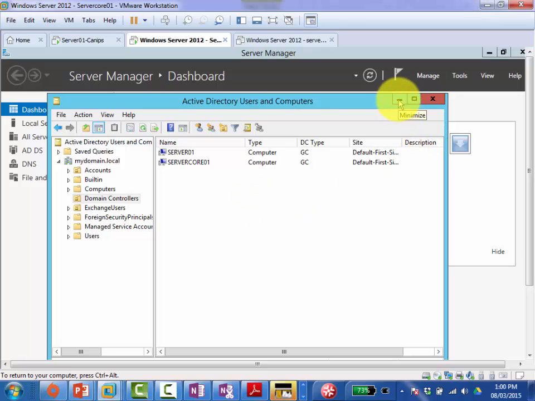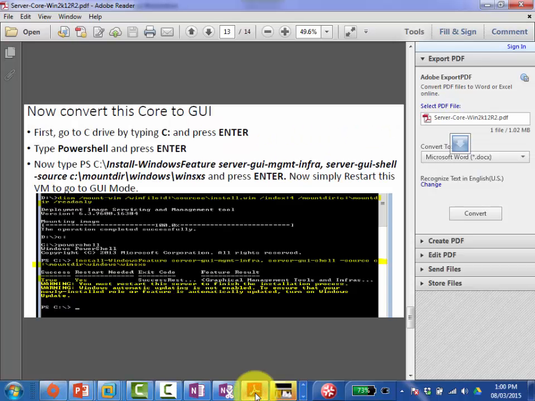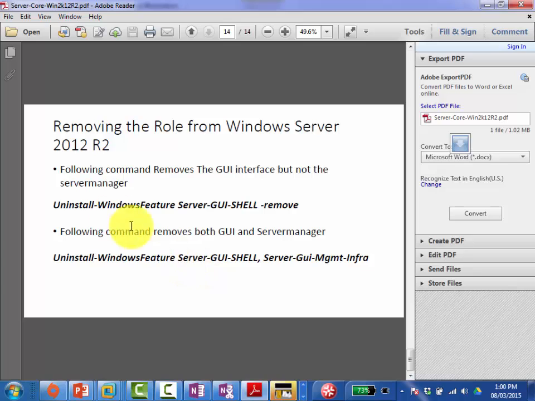Okay, cool. So the final command, which will convert it back to server core but also give us the server manager, is just one command, and we're going to give it in PowerShell. No, we can give it in command prompt as well. So I'm going back to my PDF. The final command is written here. Yes, it's a PowerShell command.